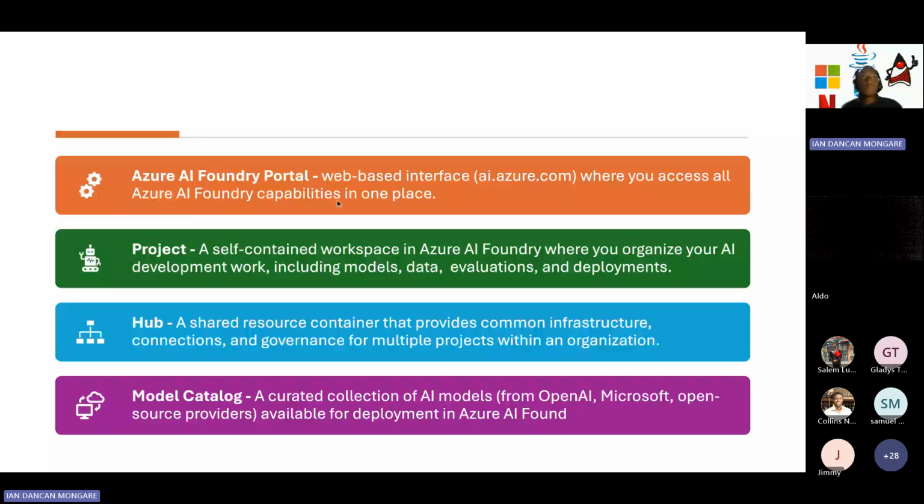And then project, these are terms that you'd come across in the Azure AI Foundry portal. A project is a self-contained workspace in Azure AI Foundry, where you organize your AI development work, including models, data, evaluations, and deployment. So you'll get to see all these in the interfaces that are provided for you there.